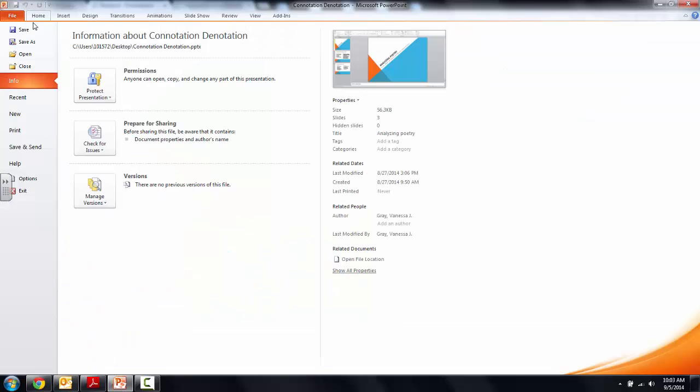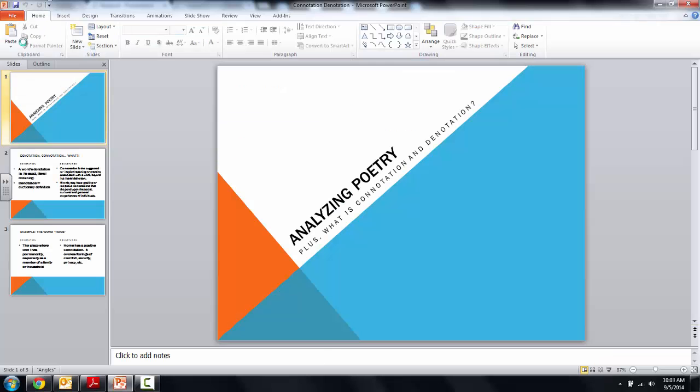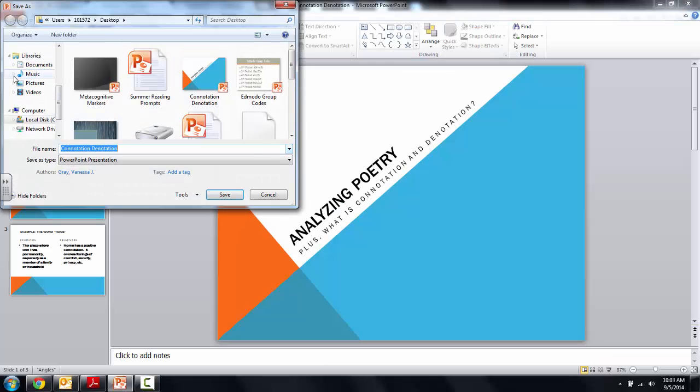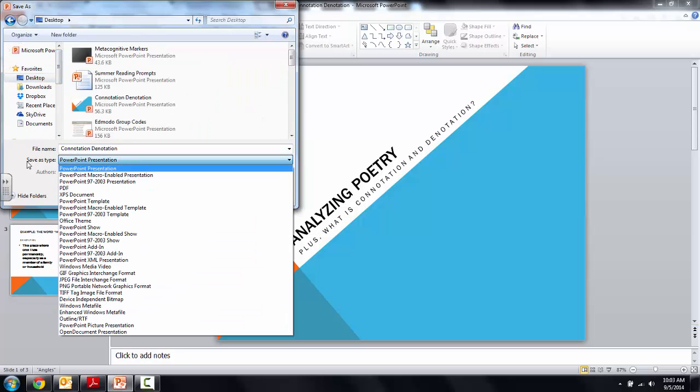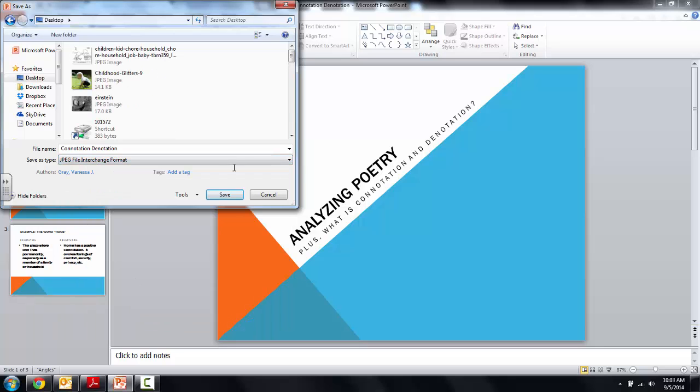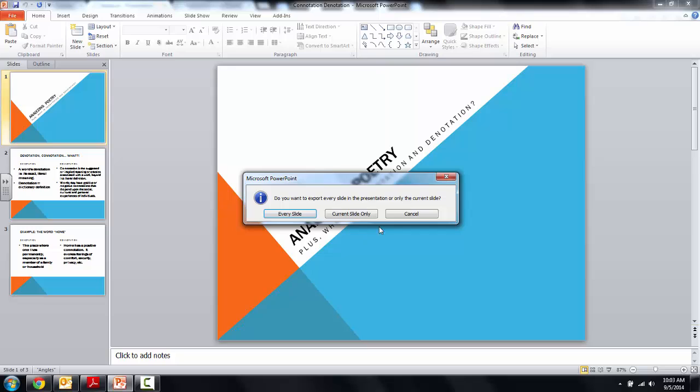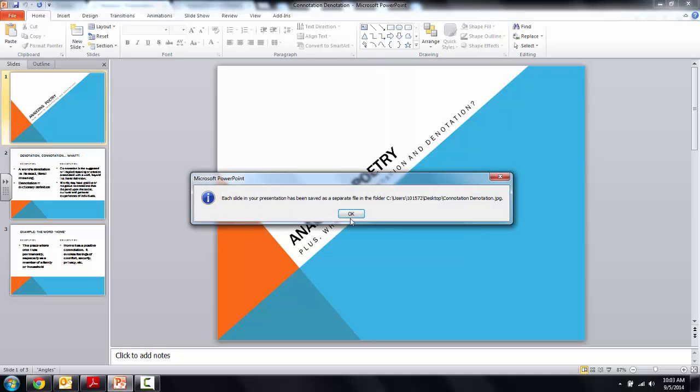In order to put it in Nearpod successfully, we should save it as a JPEG or an image. So we go to Save As. All right, and I'm going to save it to my desktop so I can find it easily. And you're going to go to Save As Type, and we're going to change it to JPEG right here. Okay, it's going to automatically pop up and ask if you want to save every slide or just the current slide. We want to save every slide as a JPEG.